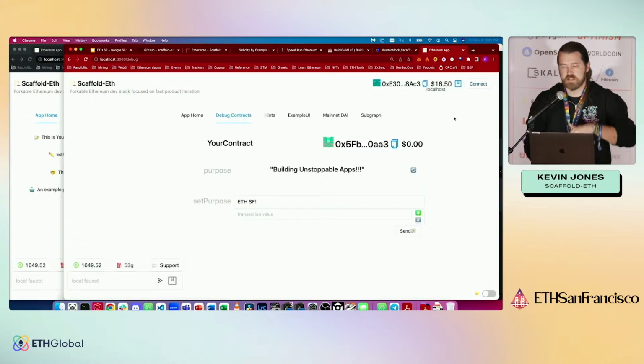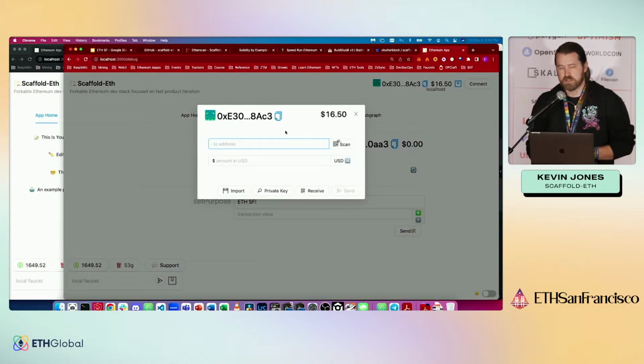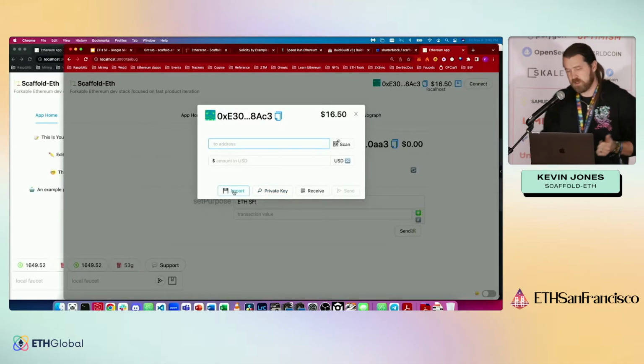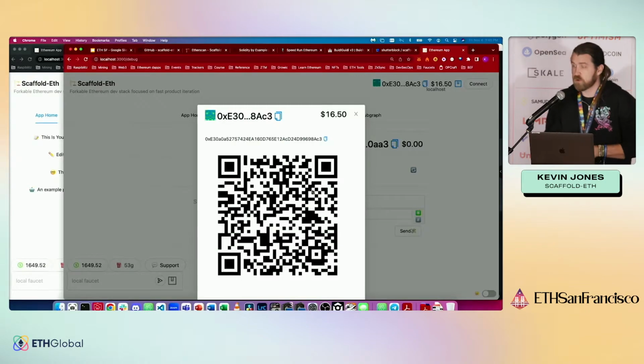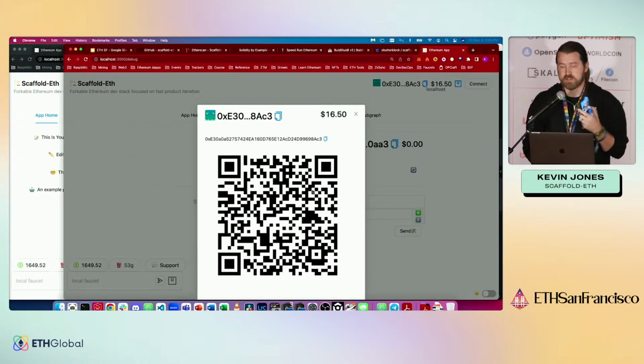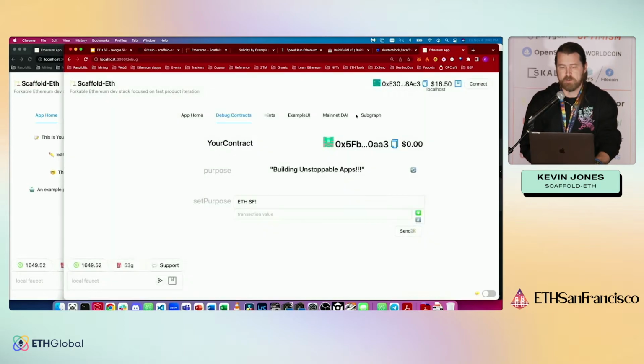But it's really easy just to use the burner wallet because you don't have to worry about nonce errors with MetaMask on a local environment. And then we can also do things here like export the private key if we wanted to. We can import a private key. We can also just send a QR code. So if we want to send some funds on a testnet, which we're going to get to in a sec, we can change that to a testnet.